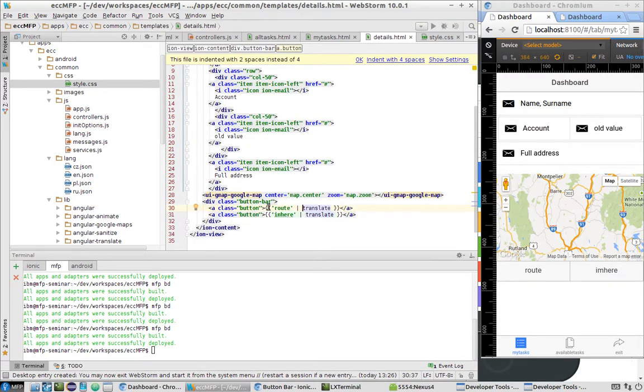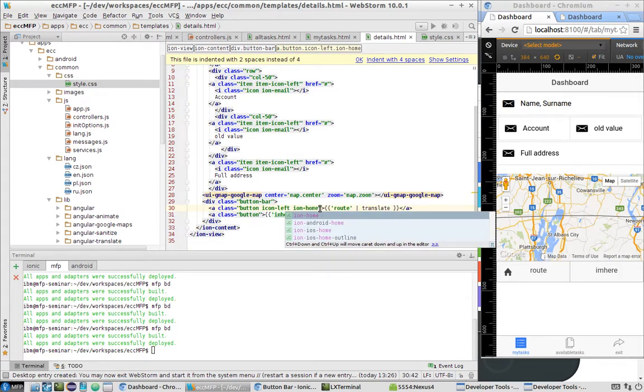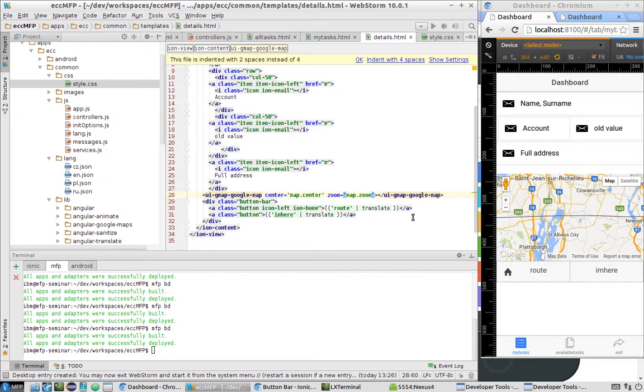So let's also add icons to those buttons. Let's use something default, like classes icon left and something like on home for the default view. Yep, and basically we can do the same for the second button, just like this. So we have two icons ready for us. So the next step for us will be actually to change all those icons to appropriate ones.